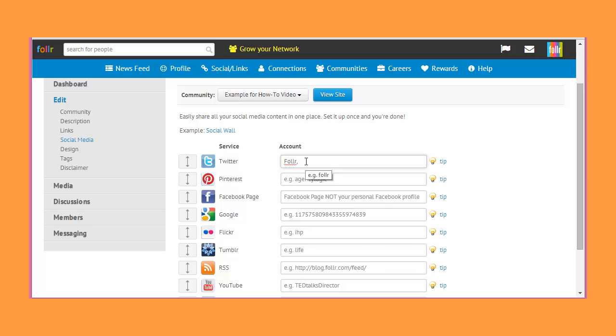So you can input as many Twitter names as you want using a comma in between. So we're going to use Follr and the My Community Manager. You can put your Pinterest account in, and be aware of, if you do not have an account or you don't want to display it, if you leave it blank, it will not display.